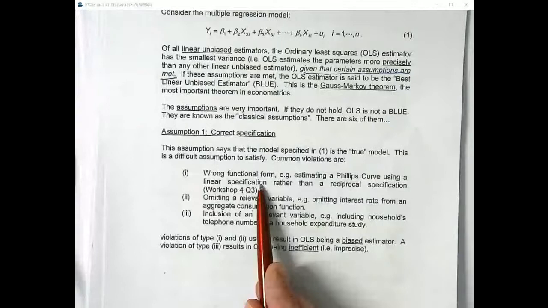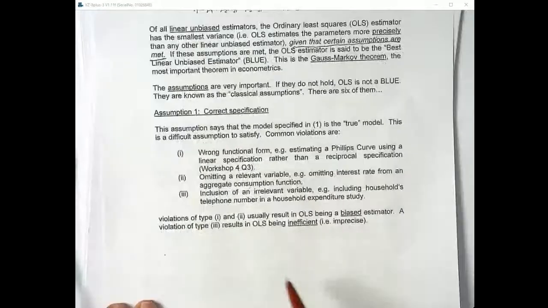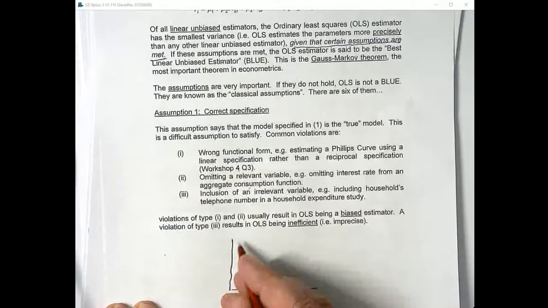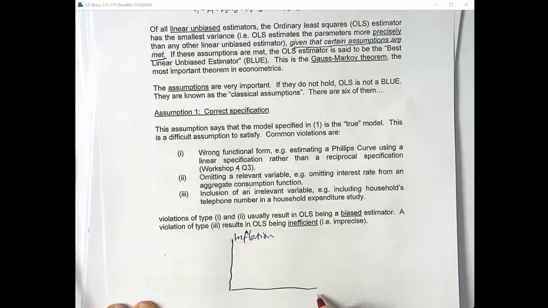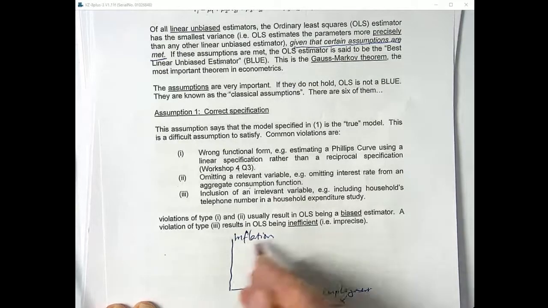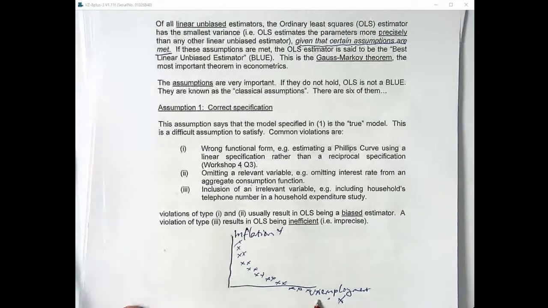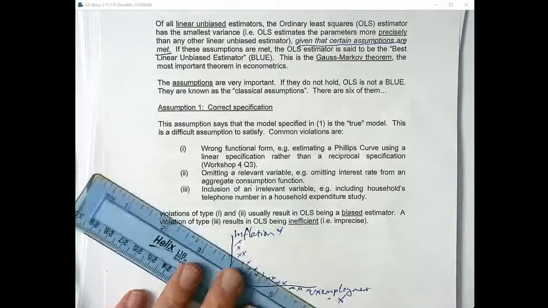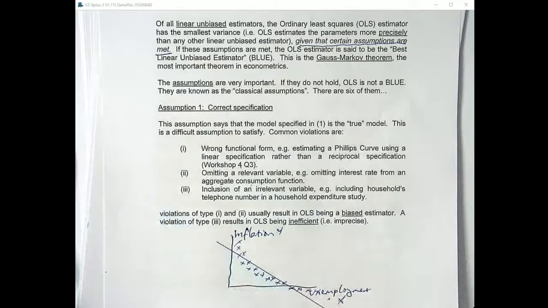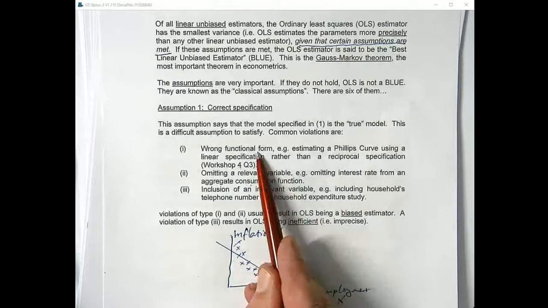So anyway, wrong functional form. For example, estimating a Phillips curve using a linear specification. Let's just say, as we will see on Friday, you have data on inflation and unemployment. So the x variable is unemployment and the y variable is inflation. Well, the data that you see when you read this data set has this nonlinear form. It's not a straight line. It's what we call a Phillips curve. It's old data, from before 1970, but it doesn't matter. It's still interesting. So if you try to fit a straight line through this data, it's obvious you're doing something wrong. You're trying to fit a straight line through something which is not a straight line. So that's an example of wrong functional form.